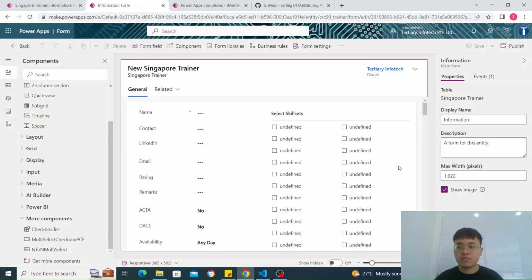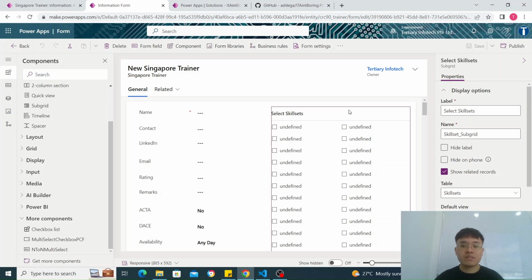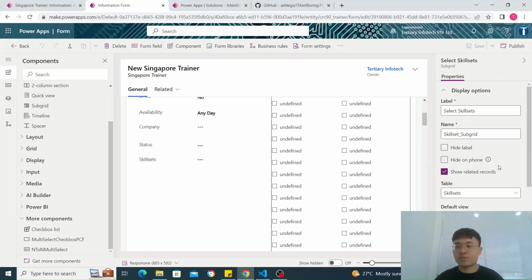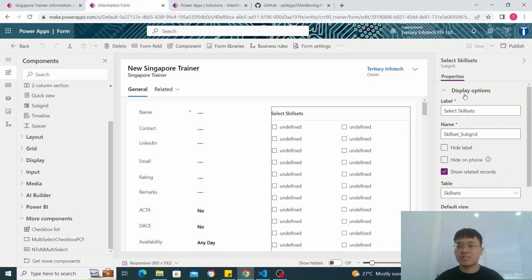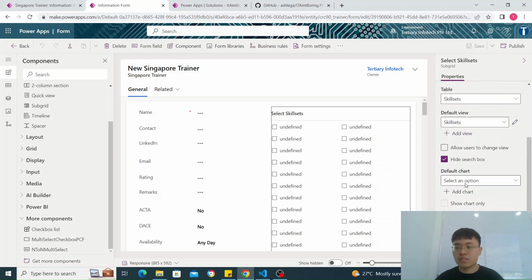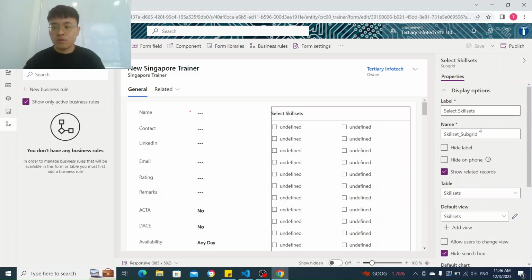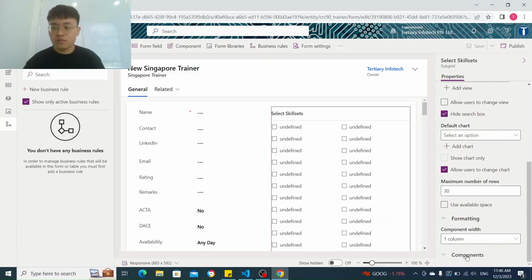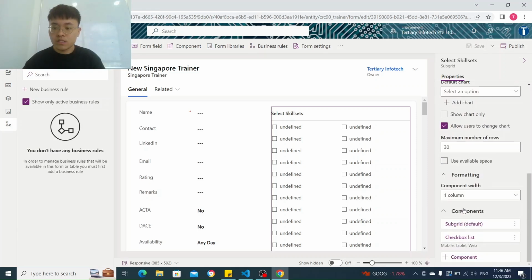So when I discard this, next we will want to add the checkbox list component to make it into a checkbox list style. When you click on the subgrid, all these are default subgrid settings, so we can just leave this all alone. But what I want to do is go all the way down to here, components. When you open this, you should have all the components. As you can see here, I have a subgrid default, and then I have added the checkbox list to display the subgrid in checkbox list format.